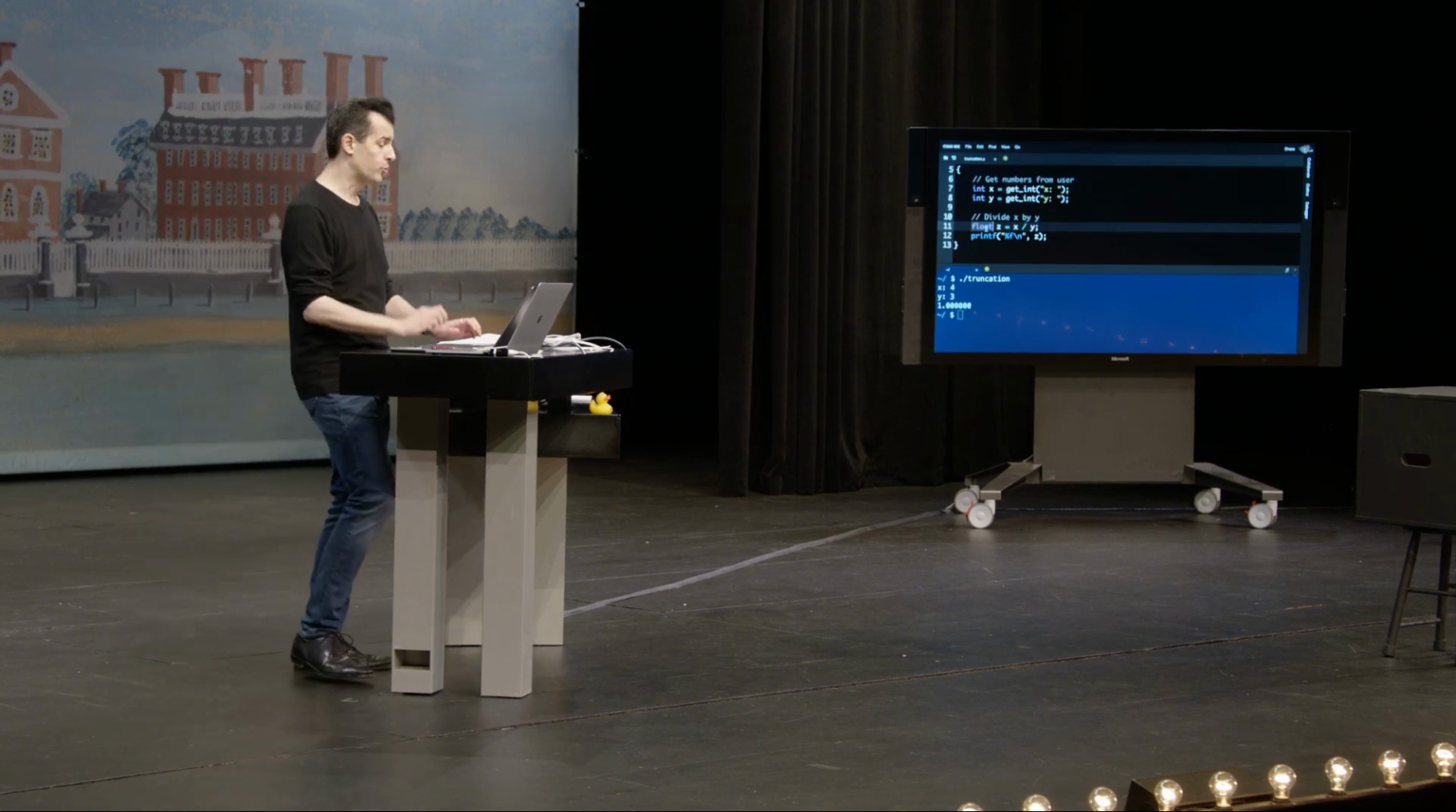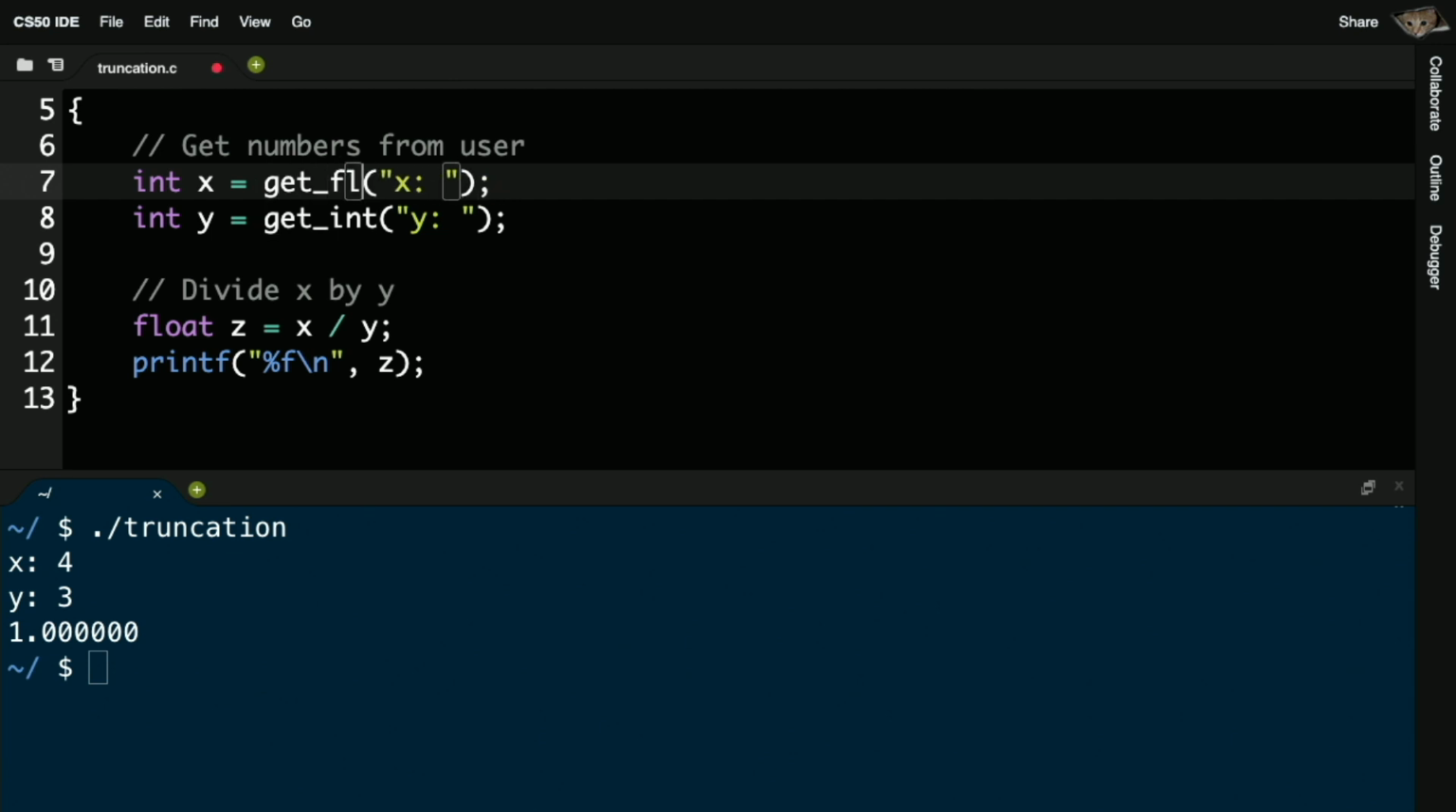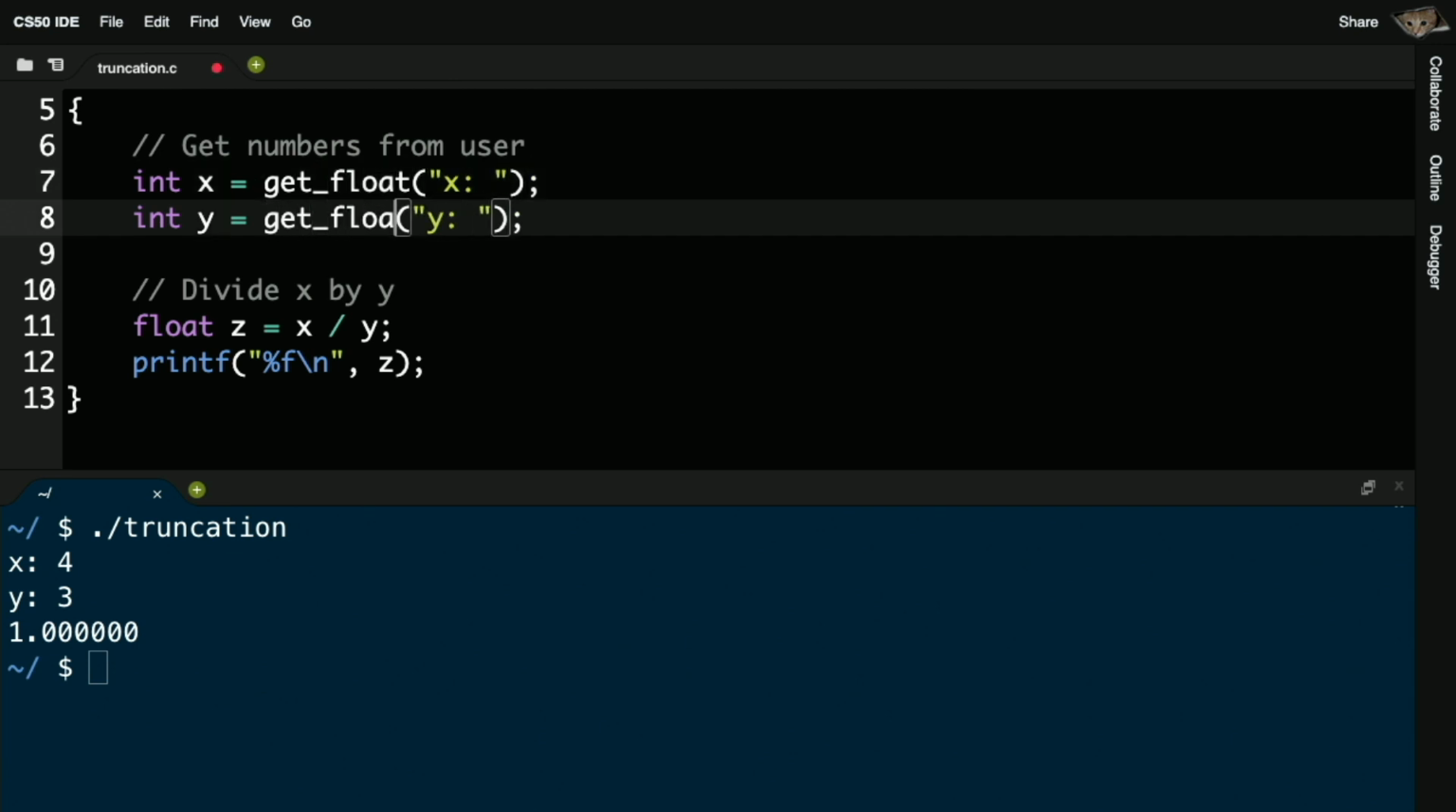Well, I could go through and just change all of this, right? If the problem is that x and y are ints, let me just change them to floats, change x to a float, change y to a float, and so forth. That would fix the problem. But that's kind of a heavy-handed solution. Go through and change all of your code.